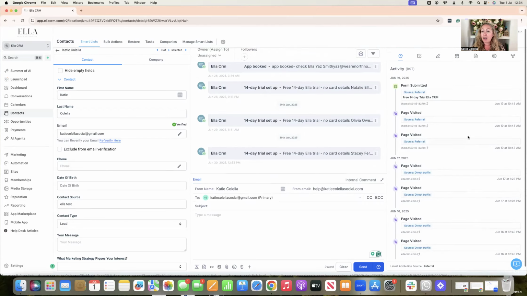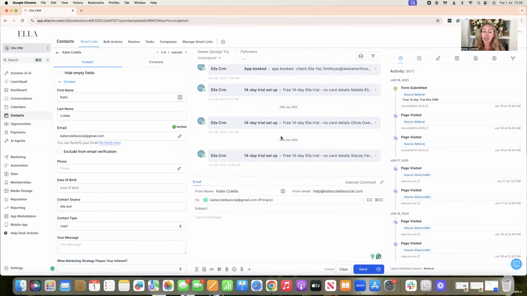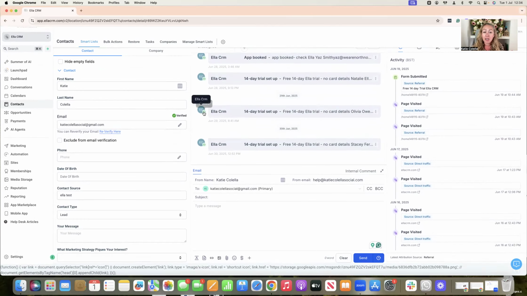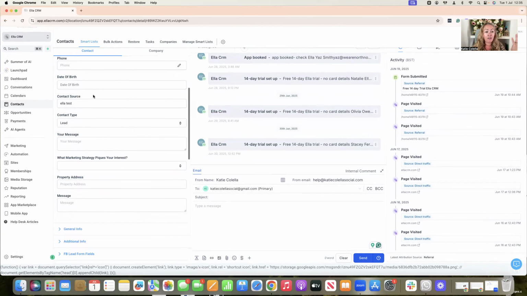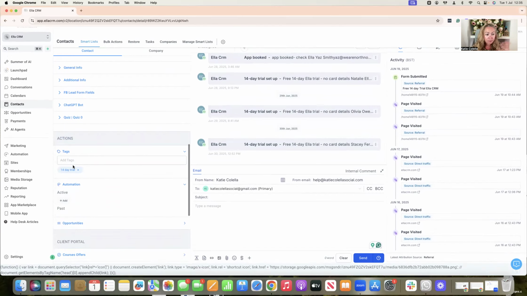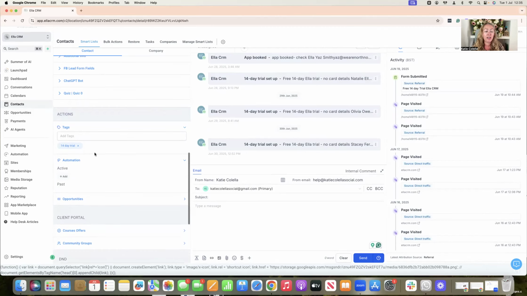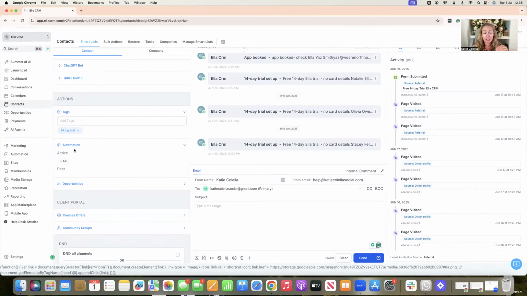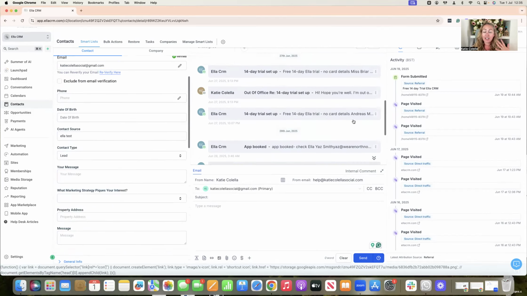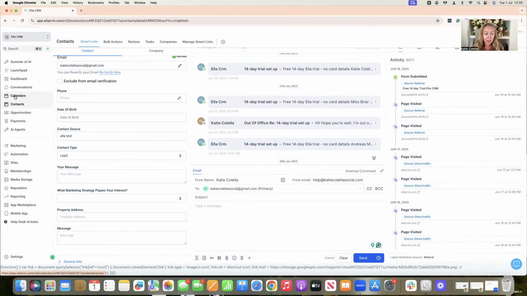Okay, so on the right hand side, you can see the activity, and then you can see in the center exactly what's gone on, any emails that have been sent. If they've got a little green icon, it just tells me that the person has actually opened the email. You can see the name, email, any phone numbers that might be recorded, and date of birth, any other information here, any tags that might be assigned to that person, any automations that they're in actively or past, any courses that have been offered, and so on. So this is where all the information is kept.